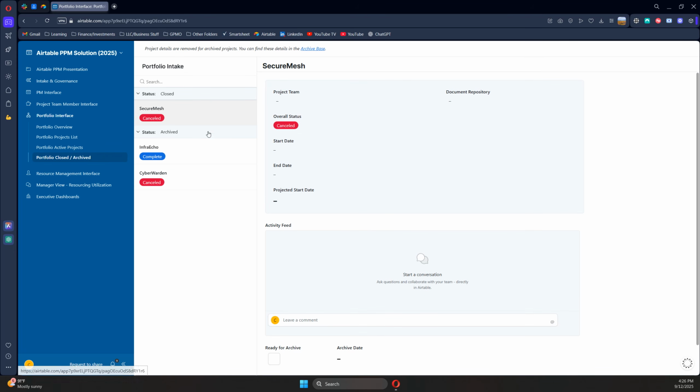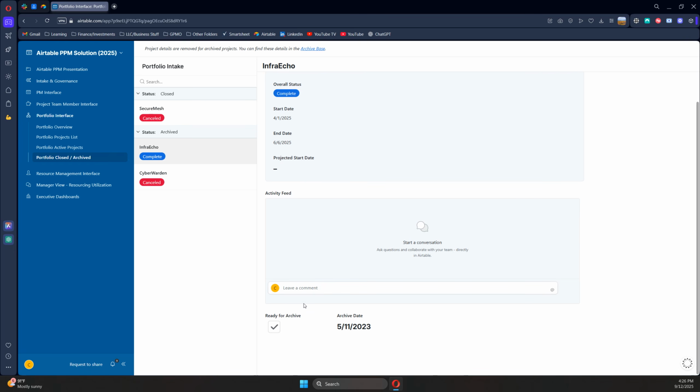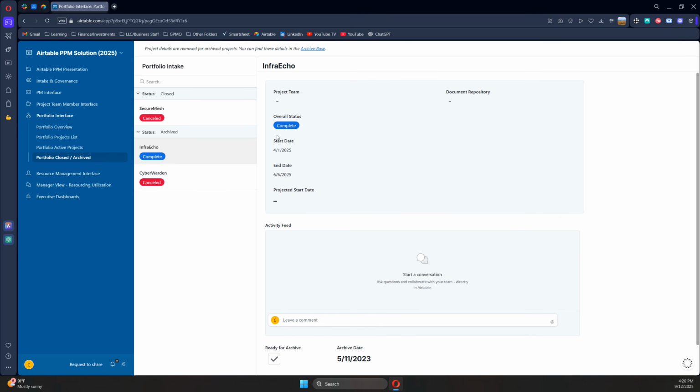The final page here is the portfolio closed archive. This shows us everything that has been completed or canceled. And from here, I have the ability to archive by checking this box to archive all tasks and all rate items and everything that exists for that project.